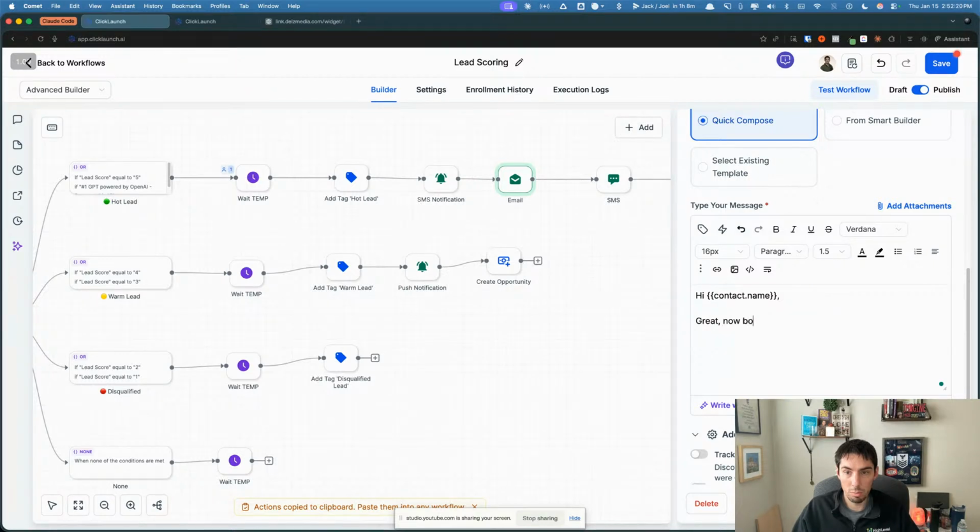And in here, maybe you do something like, great, now book a call with us. Obviously, write better copy, and then put your link in here. Booking.com, that's actually a website. bookhere.com, whatever. Put your calendar link in there so they can book a call with you.